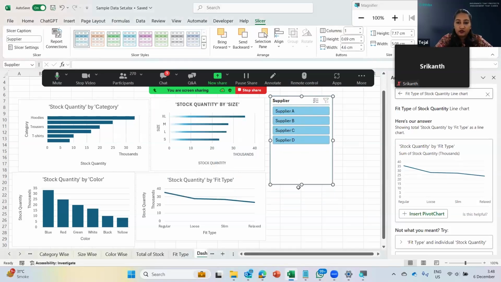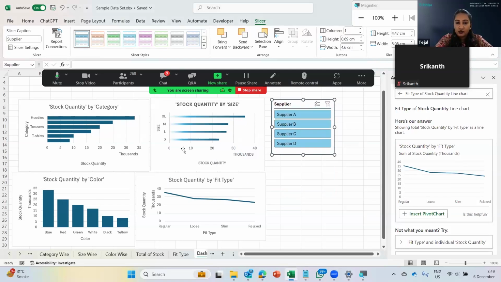So I have four suppliers. I want to see, from these four suppliers, which all categories supplier A is giving, and in case of this category, what all sizes he is giving. Very particular data that I want to see of this particular supplier, right? So when I click on this supplier, only this chart is getting updated. So I want to link all the four charts together.